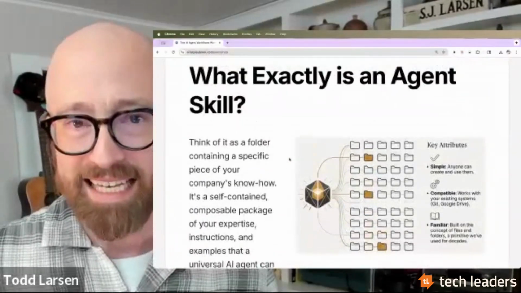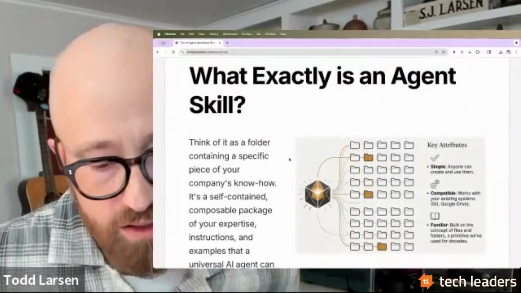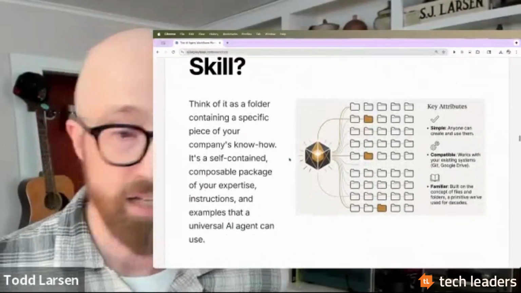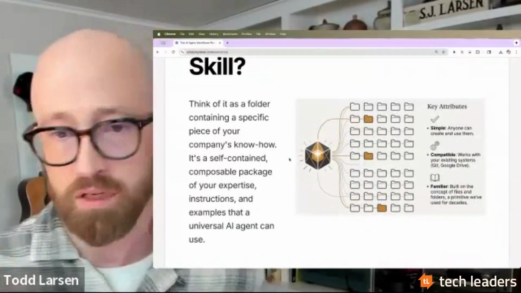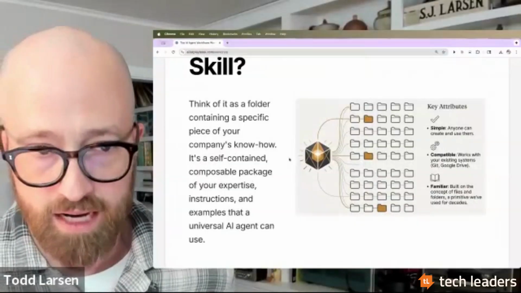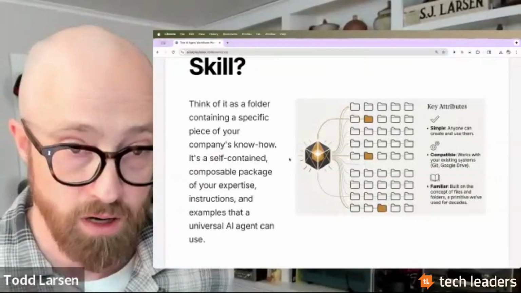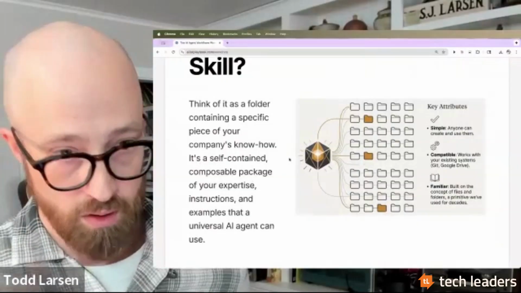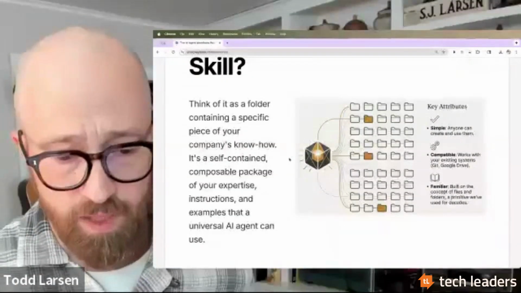So what exactly is an agent skill? It sounds a little technical, but it's really just a folder. Just think of it as a folder and it contains all the know-how of your domain expertise, maybe a subject matter expert on your team, a certain process logic for a flow or a process that happens in a business.